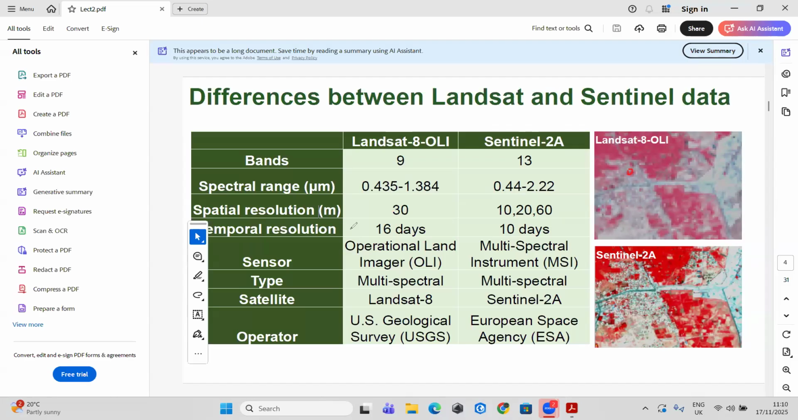This is the revisit time. For example, if the satellite is visiting a place on Earth today and has a view of it today, Landsat will visit again after 16 days. Whereas Sentinel has a temporal resolution of 10 days. I think that has changed. Sorry, the Sentinel's temporal resolution is now, I think, changed. Maybe we can have a look.